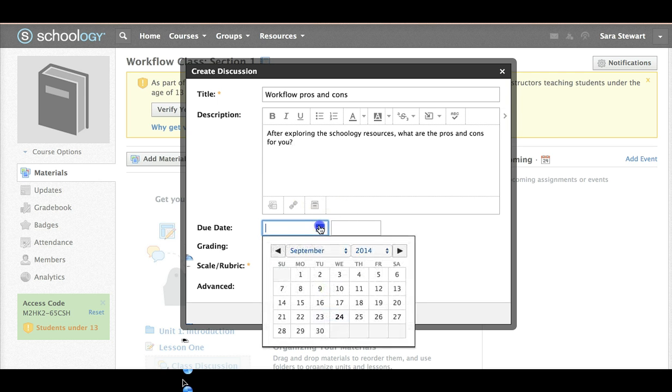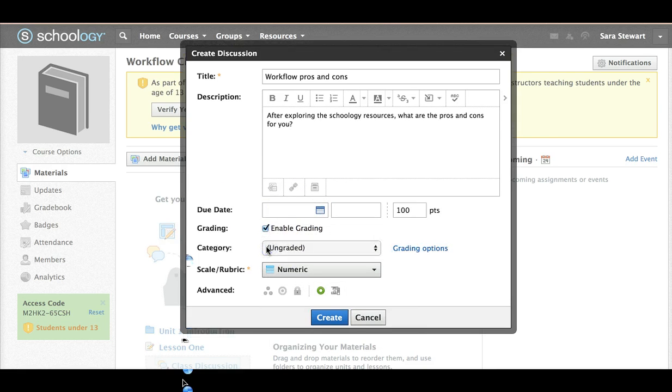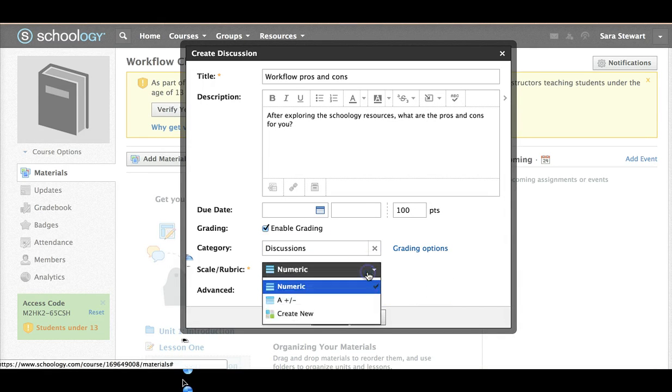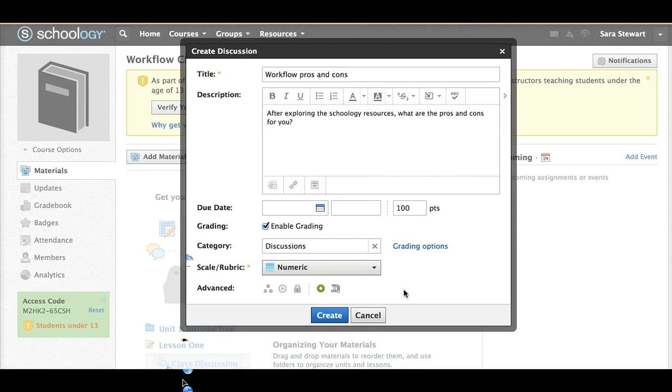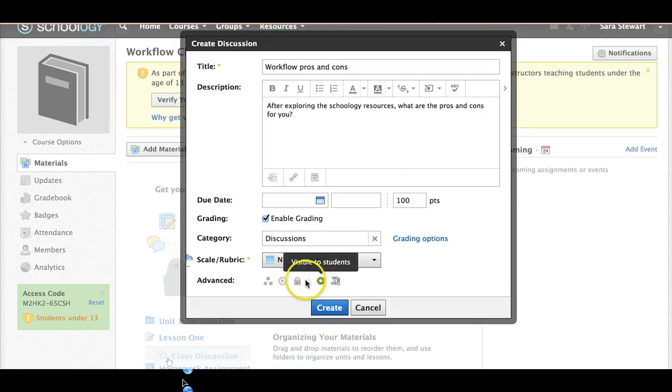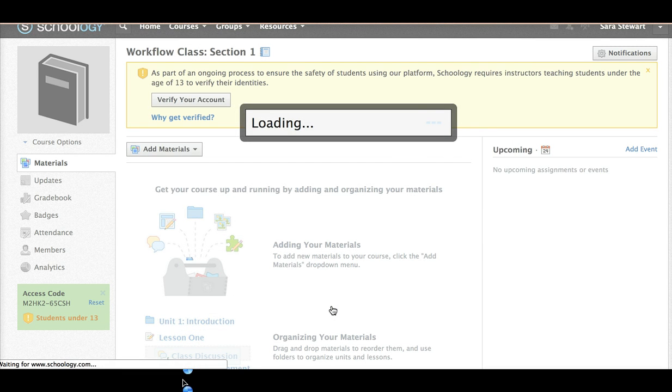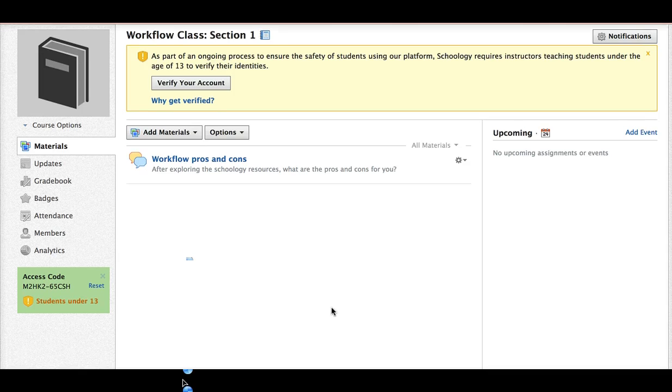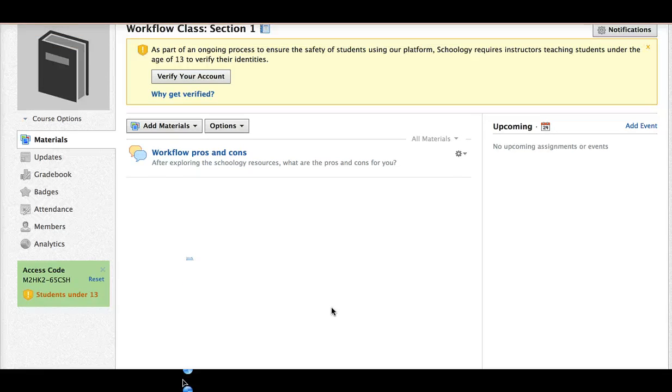Okay, so I really don't want a due date. I'm going to enable grading just so you guys can see what that will look like on your end as a student. And you can see you can do a scale or create your own rubric. So that's a really nice feature as well. I'm going to make it visible to students. I'm not going to individually. And members can see other responses before participating. I'm not going to click that. I want everybody to start with a fresh slate.